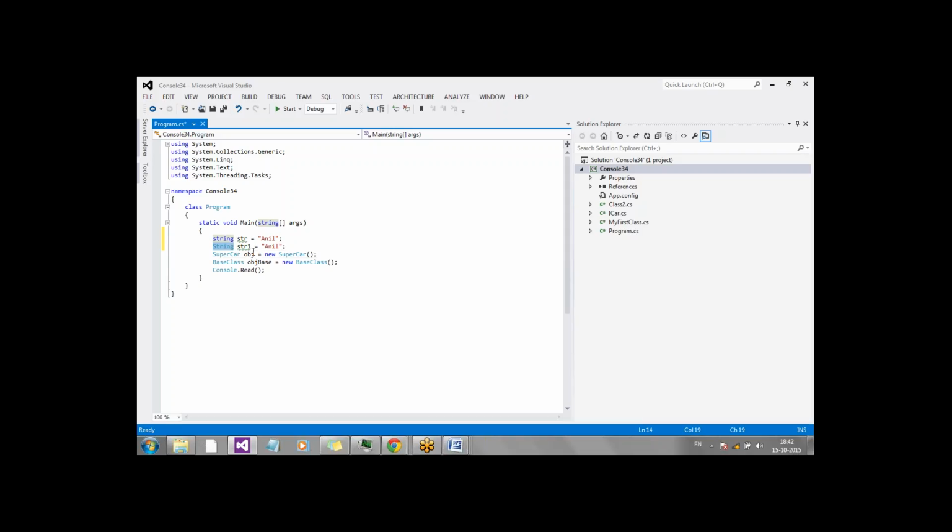Good. So the same thing happens here. string is a C# specific type and capital String is a framework specific type, and it remains the same in all the languages supported by .NET. Understood?